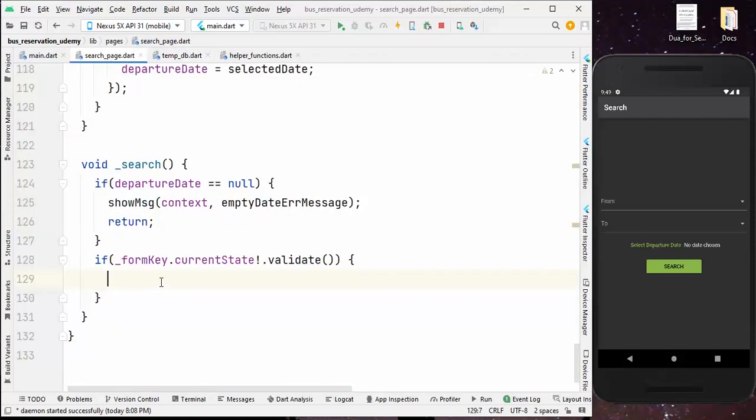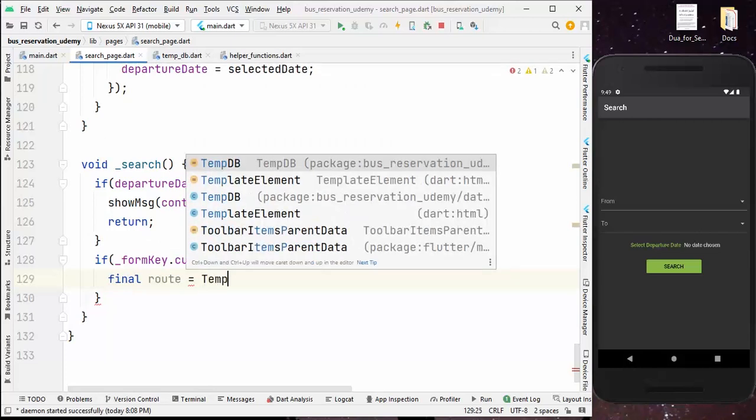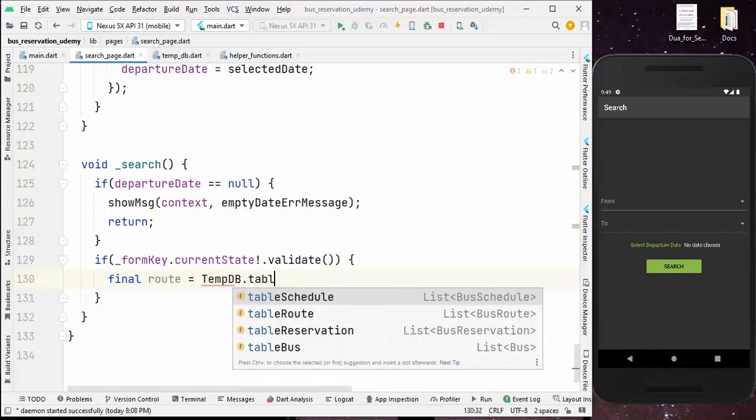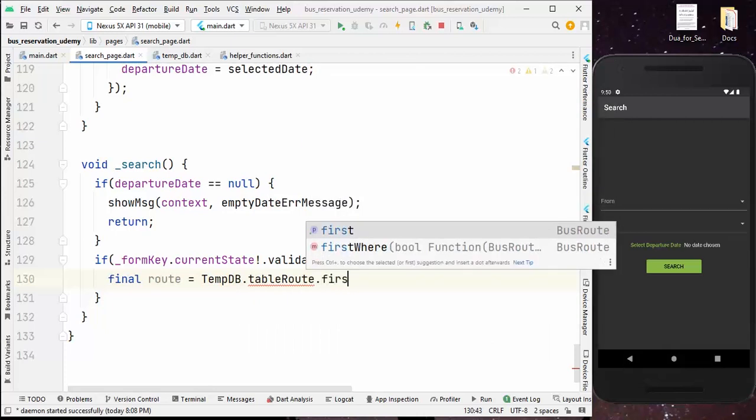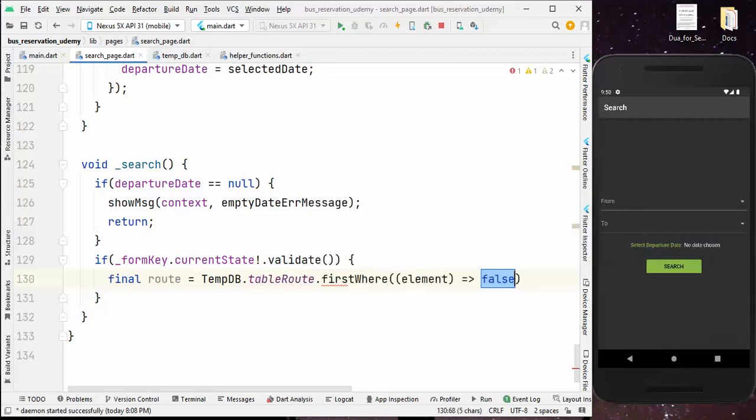In order to do that, I'm just typing final route equals tempdb dot table route dot first where method that actually returns a bus route object, and now I have to fulfill a condition. So if this condition returns true, then we will get a bus route object, and if this condition returns false, then this function actually shows a state error or throws an exception. To handle the exception, actually we need to wrap this code inside a try catch block.